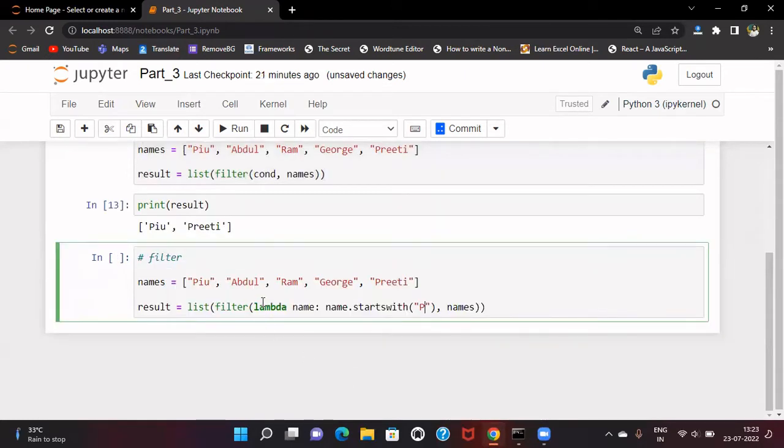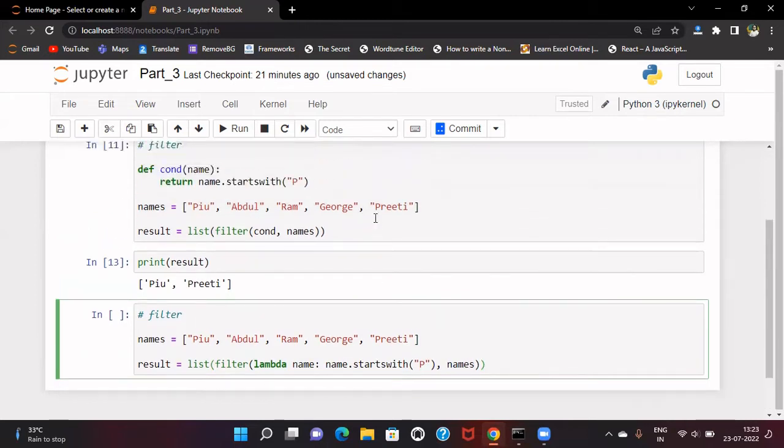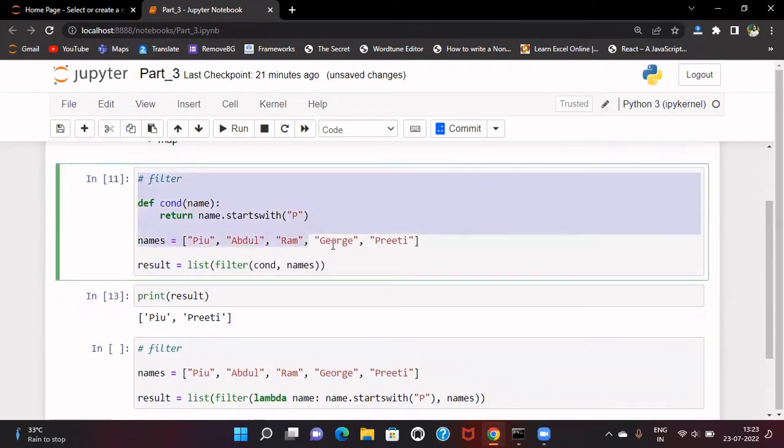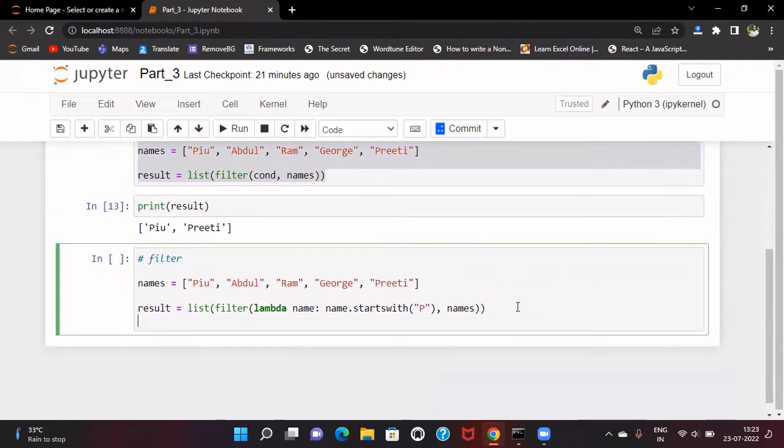So this is the lambda expression. This is the lambda function we are putting over here. And this should perform the same thing that this previous code was doing. So let us run this cell and print result as well.